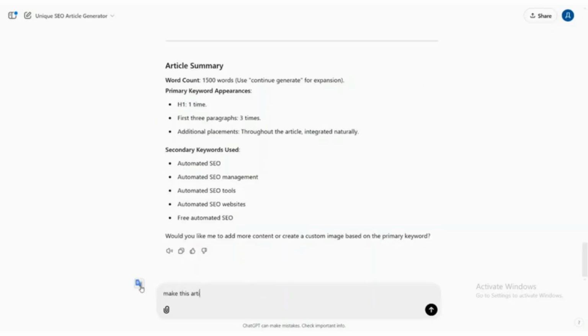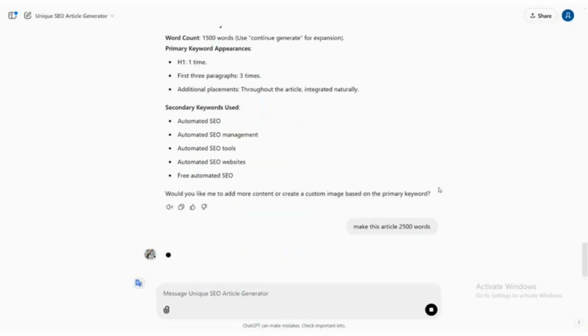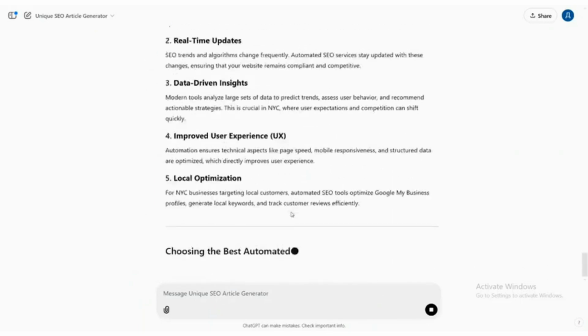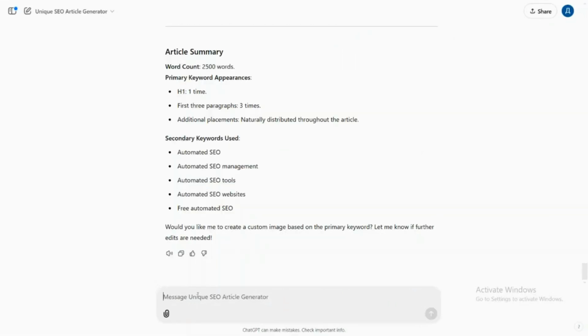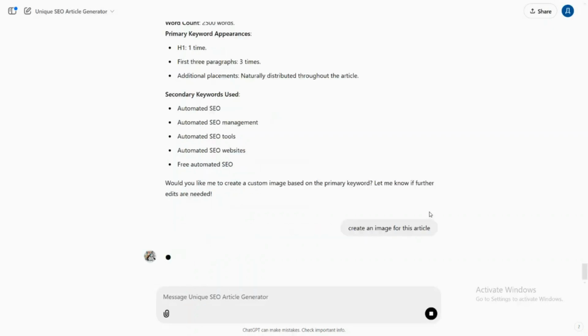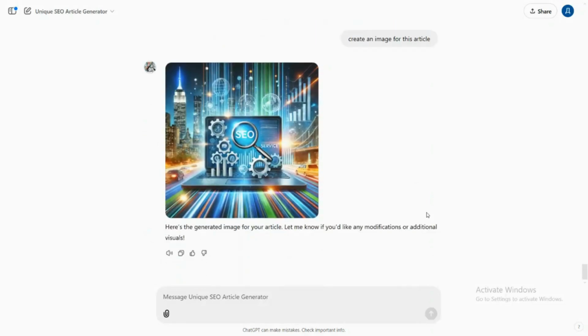If needed, you can request an increase in the word count of the article. For example, I requested at least 2,500 words. You can also create an image for the article, though this is optional. By default, the image will be based on your primary keywords, but you can provide additional instructions if needed.